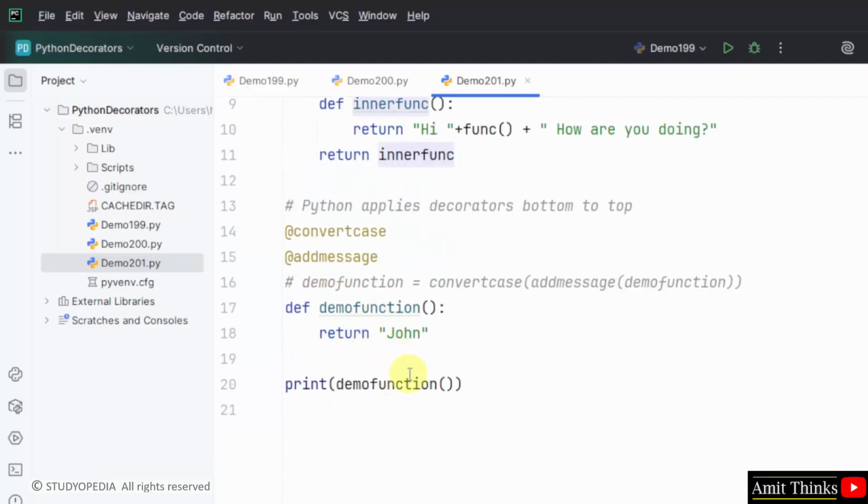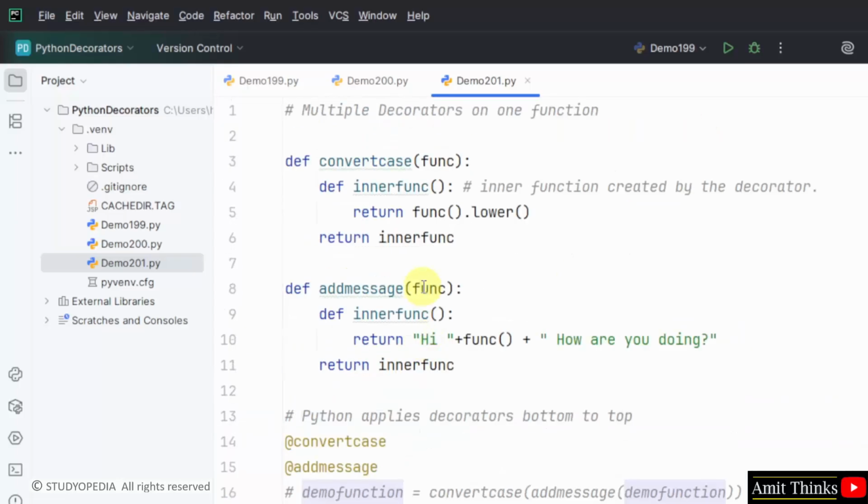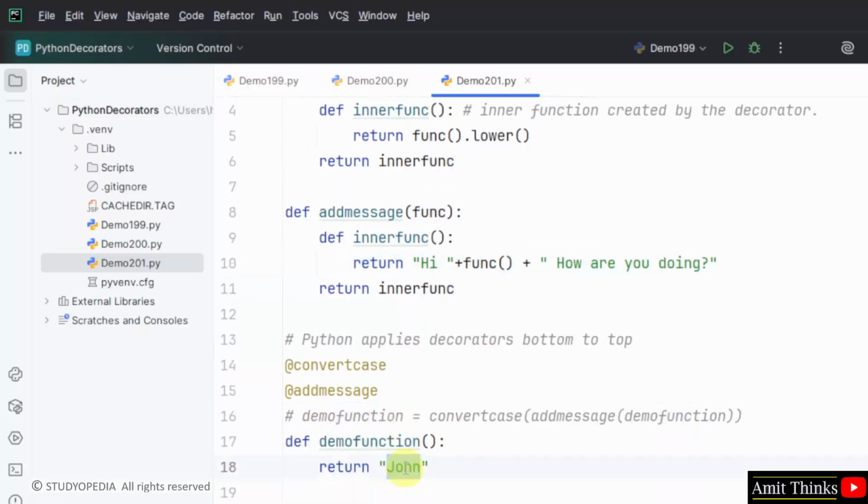Now the execution of the print. When demo function is called, it executes the inner function from convert case, that is the following. That calls func.lower, where func is the inner function from add message. Inside add message dot inner func, it executes hi plus function how are you doing. Here func is the original demo function which returns John, that is the following. So it becomes hi John, how are you doing.